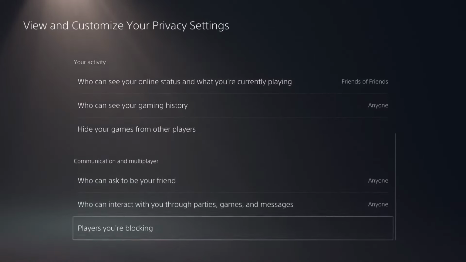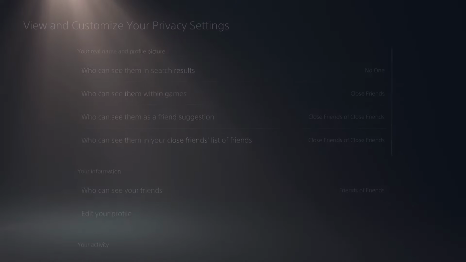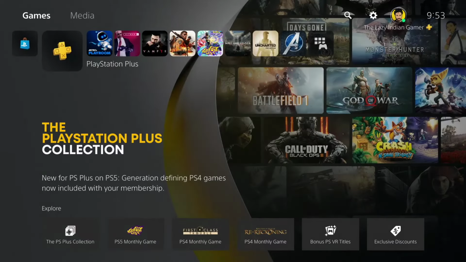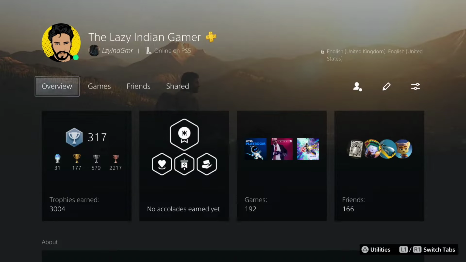Privacy settings, obviously. You can choose who can see stuff and all that. We will probably go through all the settings once. Wait. That was a weird glitch, sorry about that.